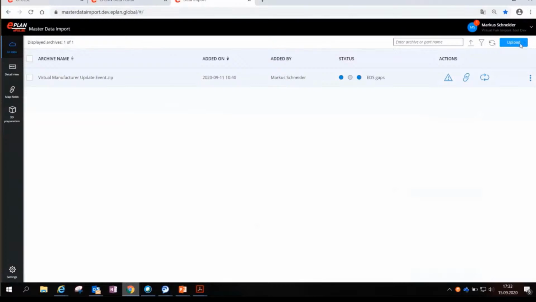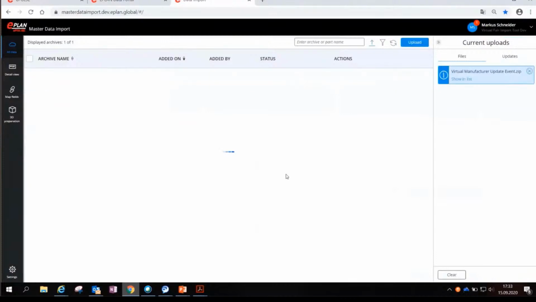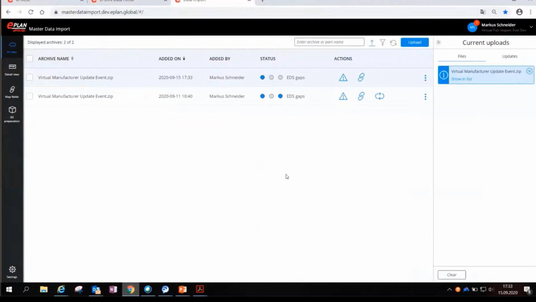Here with this upload function, you have the possibility to upload an ECLASS Advanced file in a very easy way. For sure, you can use a drag and drop function, but I don't want to show it to you right now because everyone has seen how a drag and drop function works. And now we have this ECLASS Advanced file uploaded into our import tool.